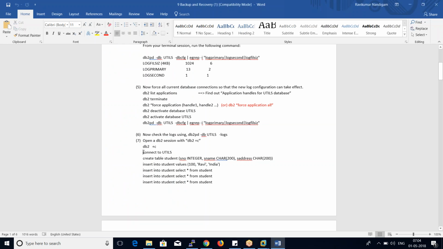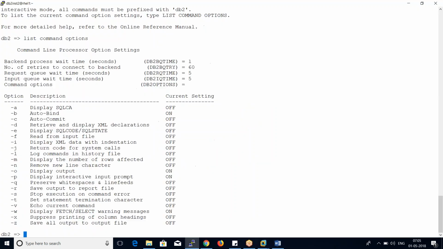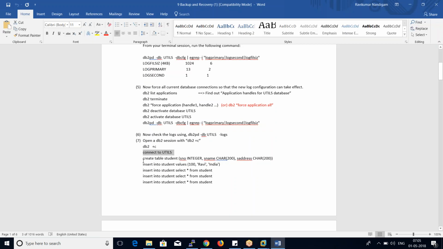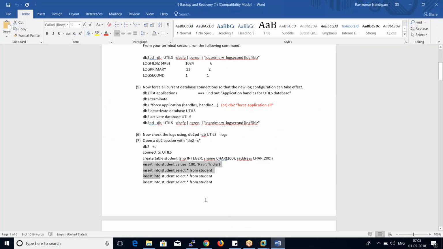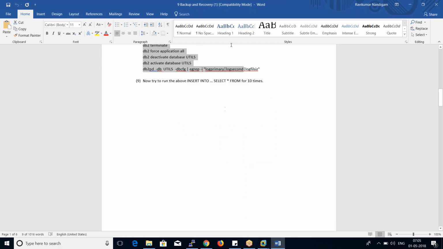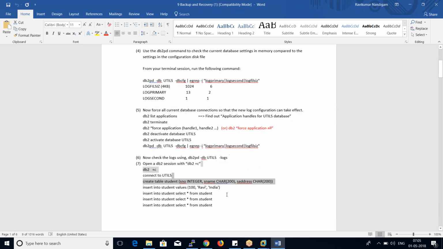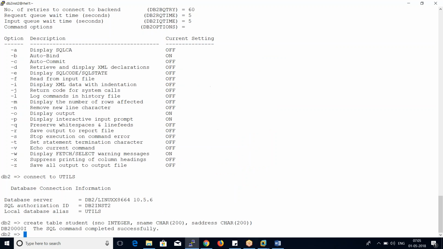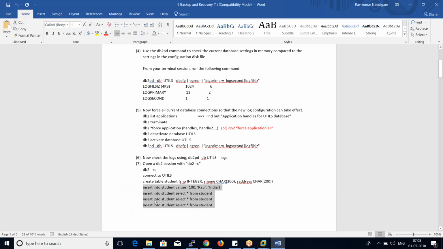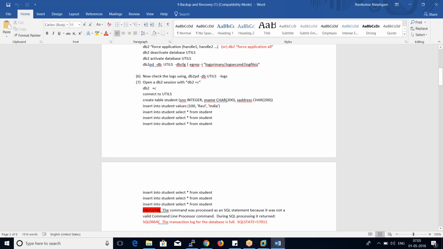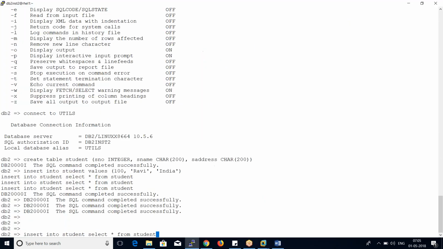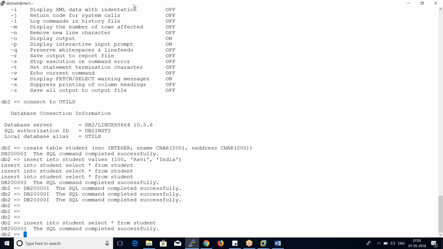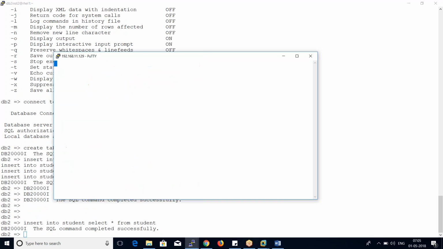Now let me start with this exercise. I connected to utils. I'm creating a table. So 4 times I ran that insert statement. Now what would be interesting is, let me show you that log output.